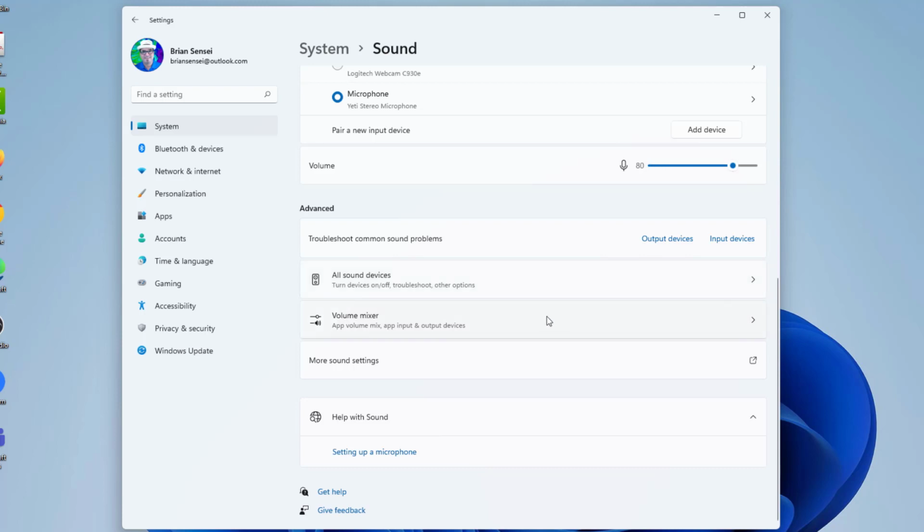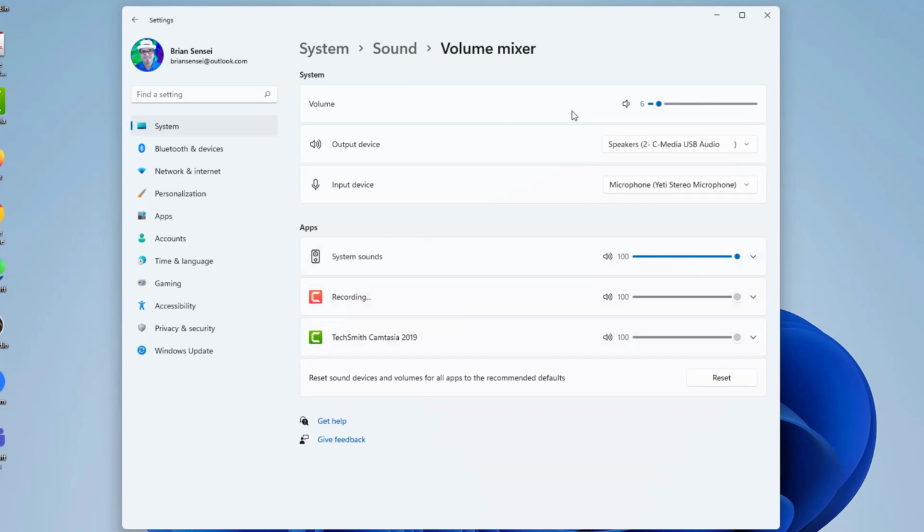And then below that we have our volume mixer. And so the nice thing about this is you can actually mix your levels. So let's go into this. And basically we have two levels that we can adjust: the speaker volume here, and then down here we have our system sounds. Now, system sounds relate to little notification chimes that come from the computer, such as when you connect a USB device, you'll hear a little chime. When you get a notification from an app on your computer, you'll also hear a little chime. Well, you can adjust how loud those notification sounds are. All right, and let's go back to our sound settings.